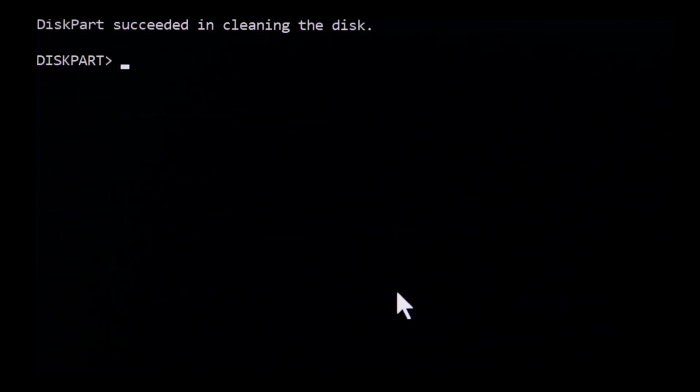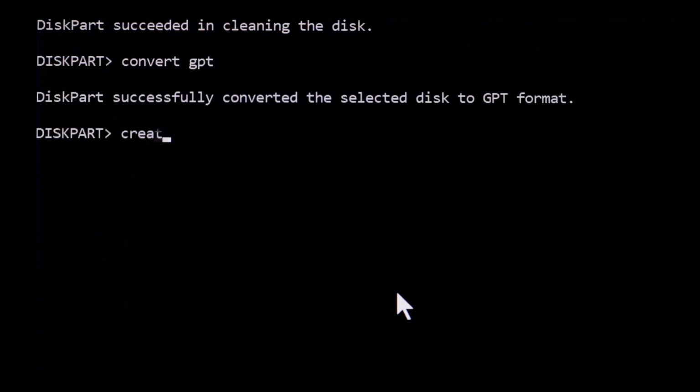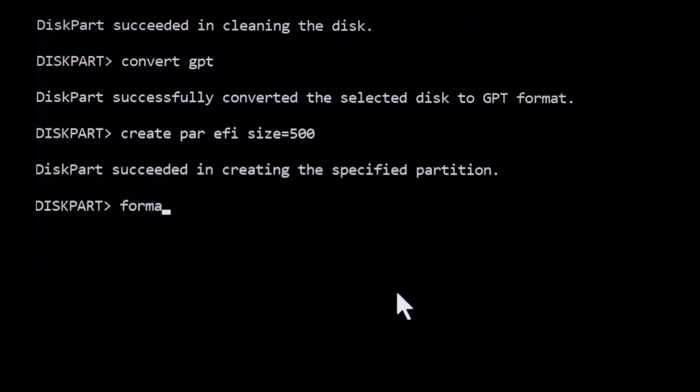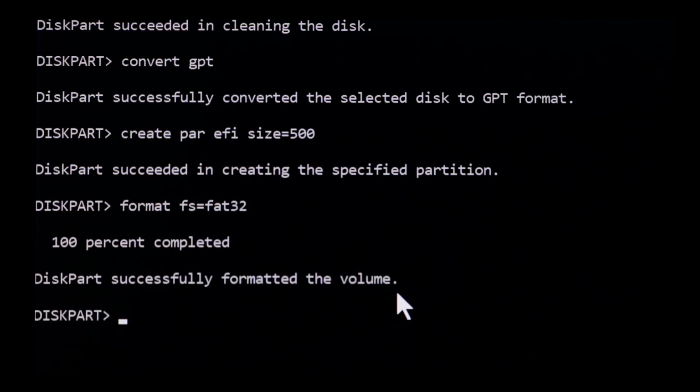Alright, so now that you have your disk selected, you want to convert it to GPT. So after converting it, you want to type create par EFI size=500, with the size of 500 megabytes. And then you want to format this with fs=fat32. Alright, so now that you have formatted, you want to assign a letter.